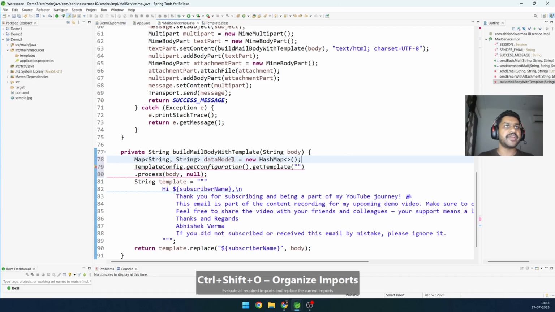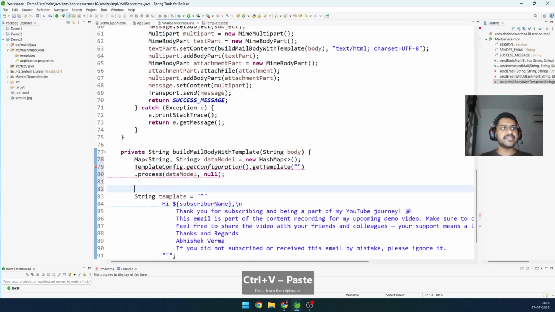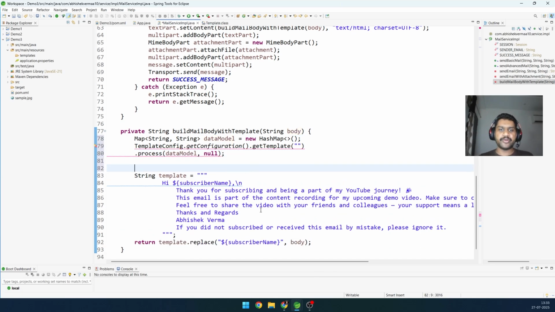So here we have created this thing. Now I will pass this data model here. As of now you will ask, what about this template part? We are going to remove it, but in some time. So this is my new method where I have written this data model, and I'm passing this data model here.